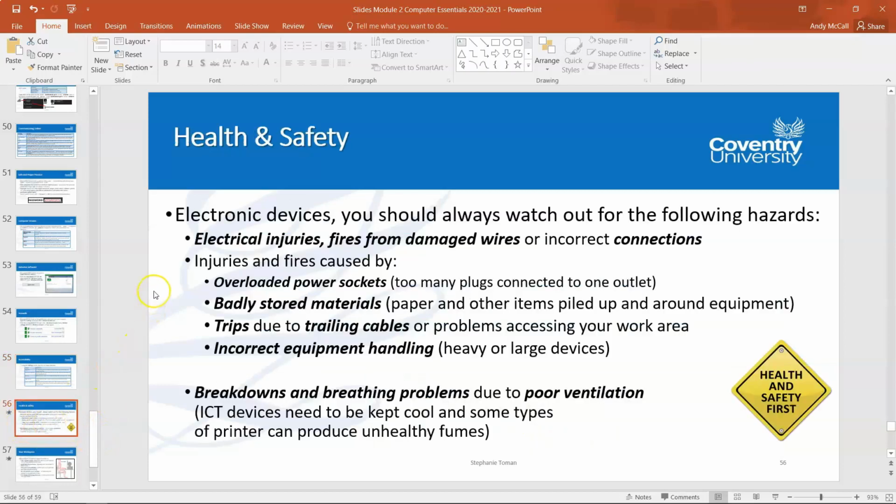Also got health and safety, so we are aware that all electronic devices are quite hazardous, so ensure that overloaded power sockets are kept to a minimum, so keep any plugs that are connected to one or two. Cables that are trailing, any cables that are overhead, or any equipment handling, make sure that it's done the proper and correct way. But also with ICT, keep in mind, particularly in your test, that you may also be asked about breathing problems and ventilation.